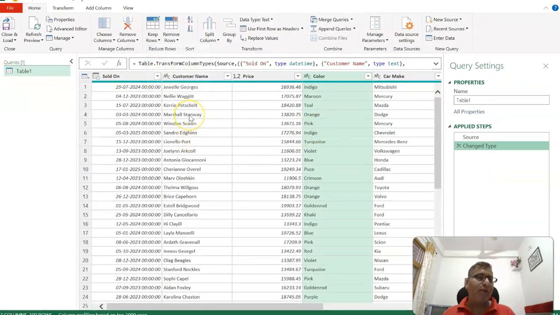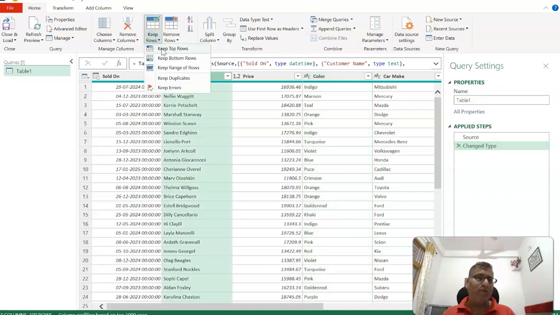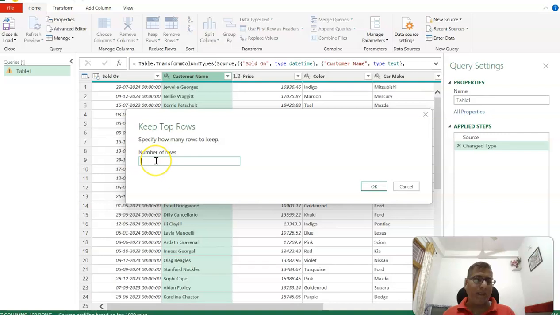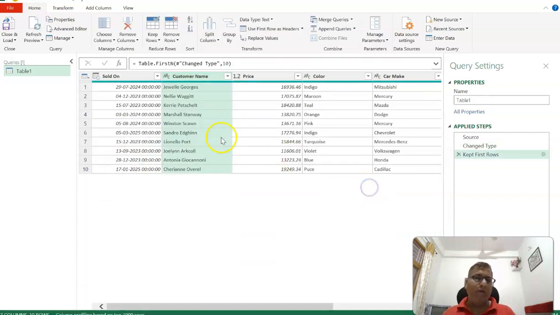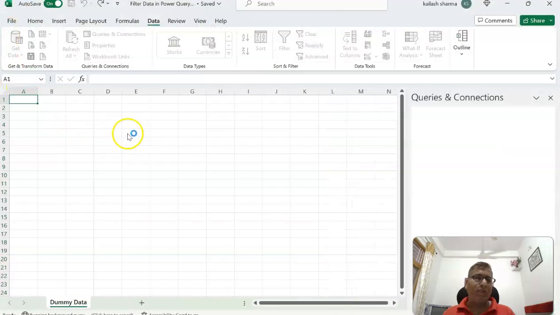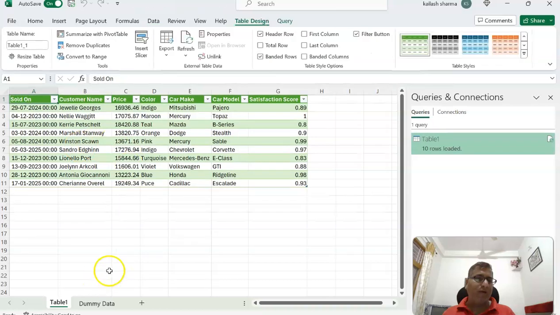So once your query is done, what you can do is, let's say I will just keep 10 records. We'll say top 10, and our query is done. So we will click on Close and Load. Once done, you will see the updated filtered data will be available in a new sheet, Table 1 here, and the 10 records are coming.